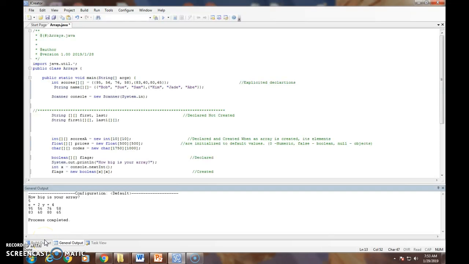Okay, welcome to Unit 5, Part 2. This is on 2D arrays, okay? And it's very similar to single arrays, except we add another bracket just in about everything.